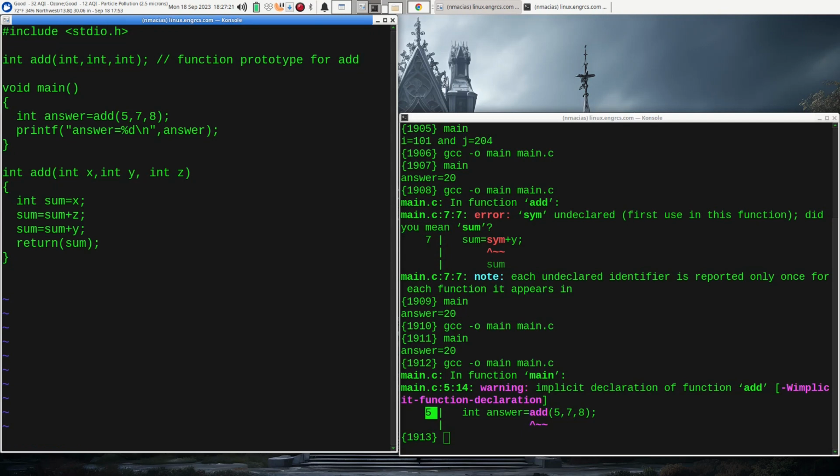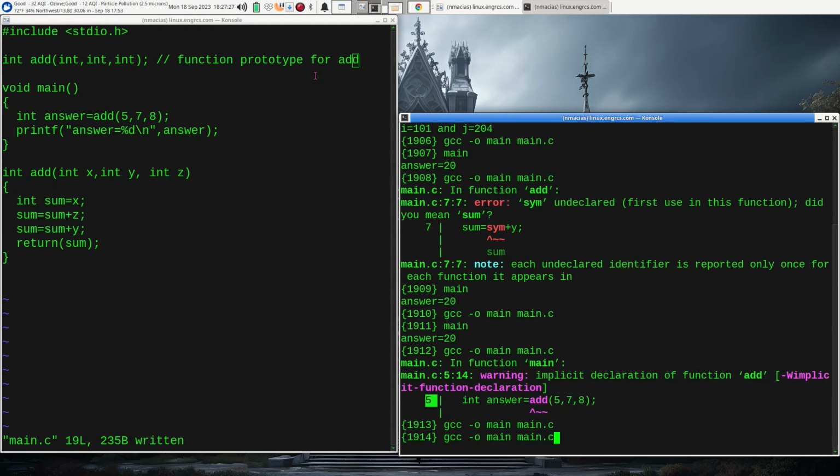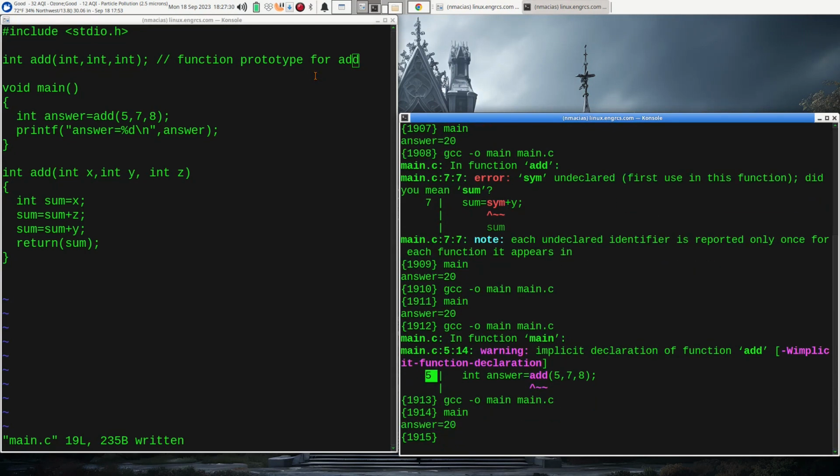So that's the function prototype for the add function. And as long as I do that, I can compile and I don't get that warning error message. All right, so prototyping your functions is useful, and the basic idea of this is imagine you're building a house, right?